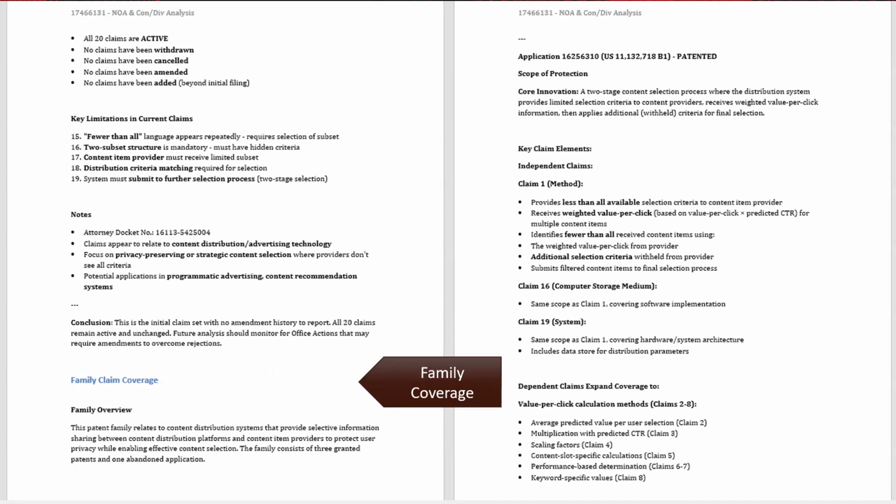Then we go into family coverage. Just like we took a look at in the guided skills portion above, we want to look at what kind of claim coverage exists in family members, because we don't need to be pursuing claims that are equally scoped to what we either already have or are already pursuing. So it goes and analyzes any family members for the matter.